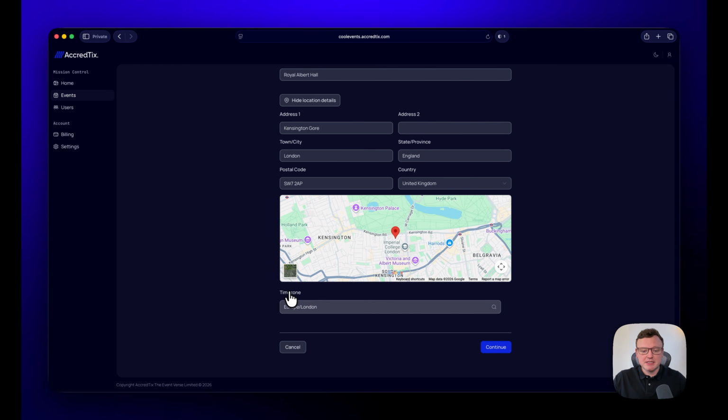And the last thing you need to do is select the time zone for your event. This is going to be important for things like times that passes were collected or vehicle ETAs or stage times, etc. So make sure you do select the correct time zone. Once you're happy with all the information, click continue.